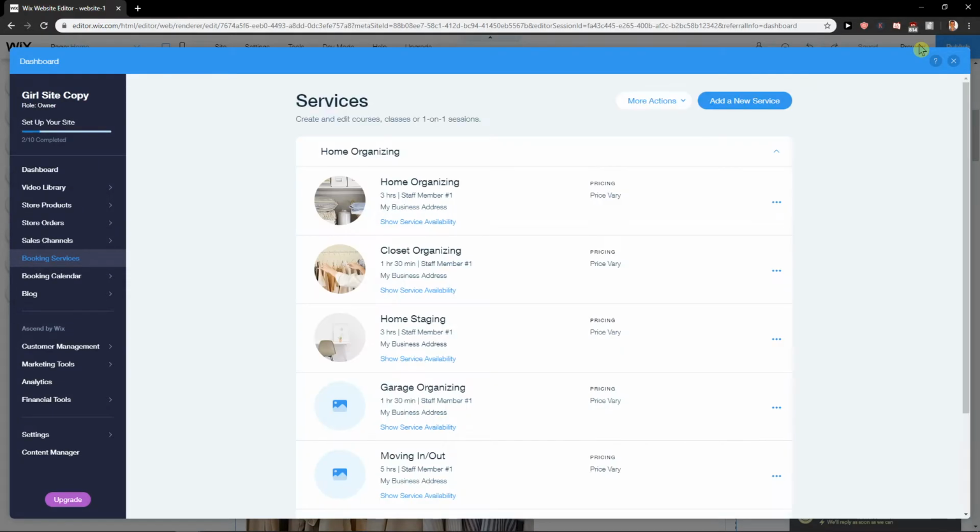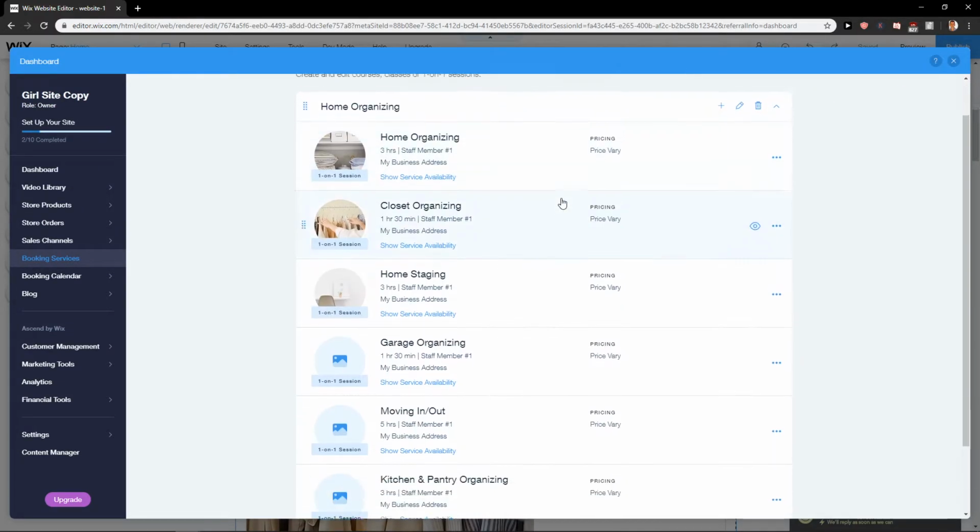Also, if you can see it, you need to install storefront, so the store app, to see it straight away. We are waiting now for loading. Sometimes this is what I don't like about Wix, is how long it actually takes to load a site. Okay, here we go. So booking services, and now you see it here.